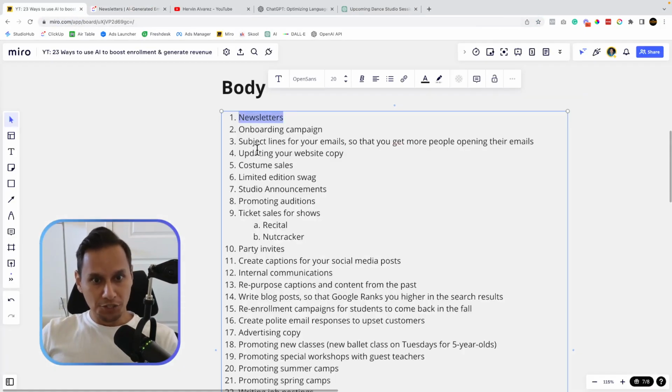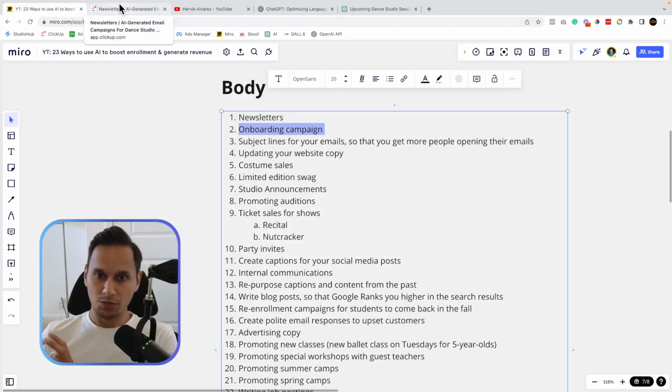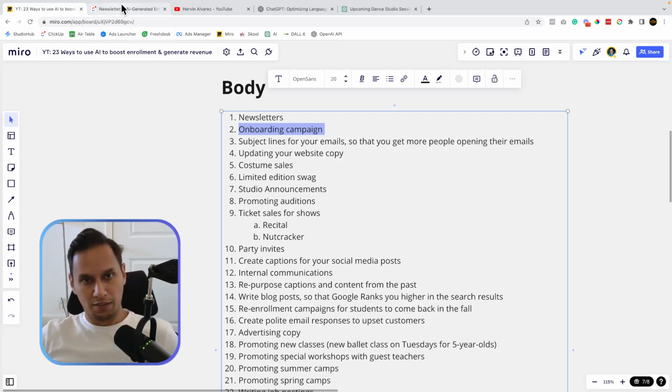Now, let me show you the next thing, which is an onboarding campaign. Anytime new students enroll in your dance studio, you want to have an onboarding campaign to welcome them in and let them know about your studio: what the values and vision of the studio are, and that they can refer their friends. Whatever you want to let them know at the beginning so that they have a good experience. Teach them more about your studio and why you're so different, which is going to help you retain this student for a longer period of time.